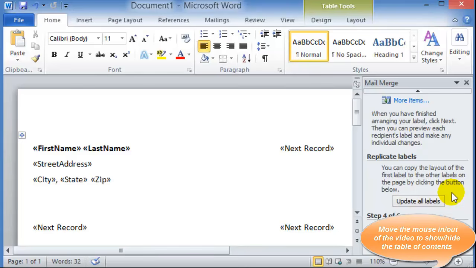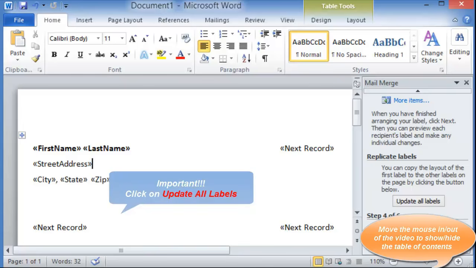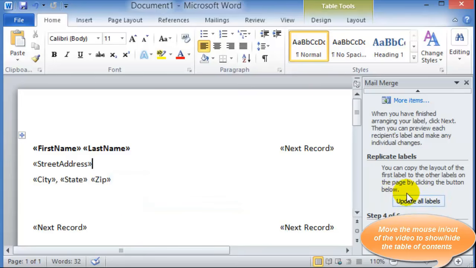And then what we need to do, and this is the tricky part, instead of clicking on preview labels, we have to click on update all labels. And this is where most people get stuck and then labels don't work. So update all labels, it's the necessary step after you fill out the first label. What that does is that it populates the rest of the labels in that page in our form here.